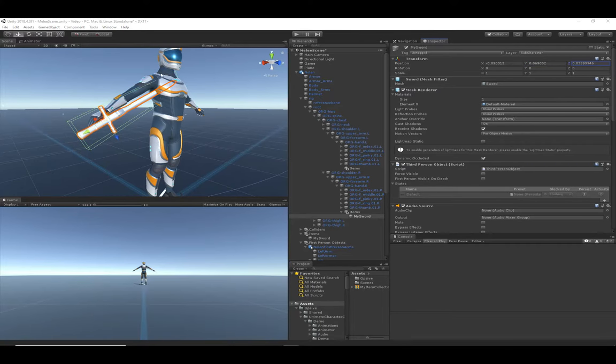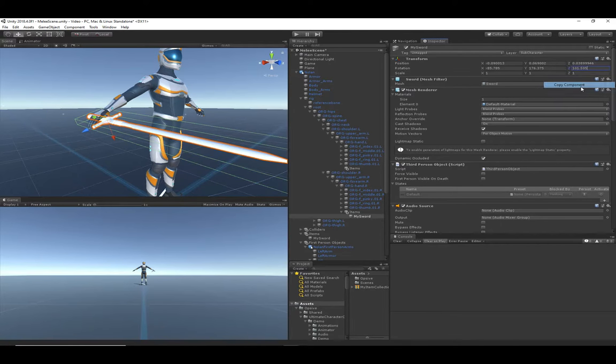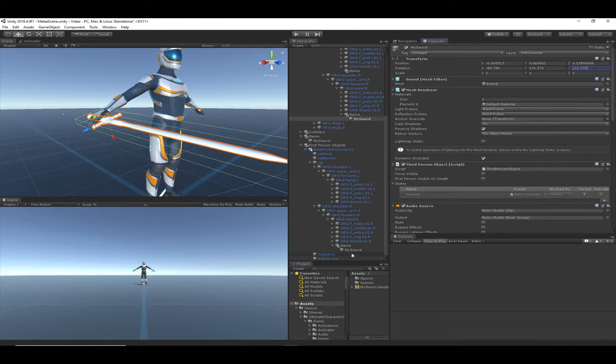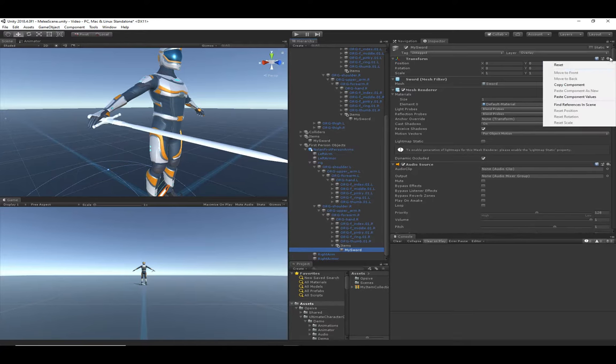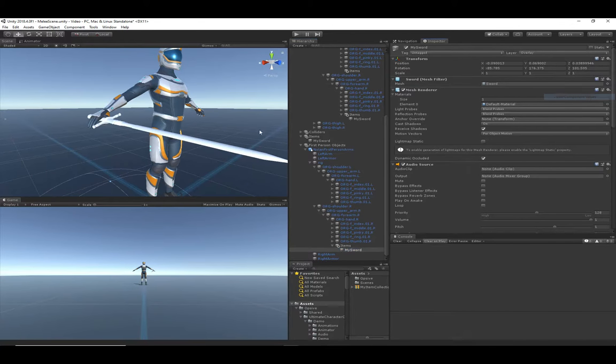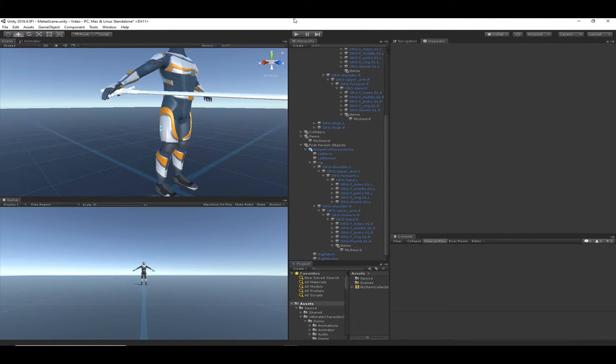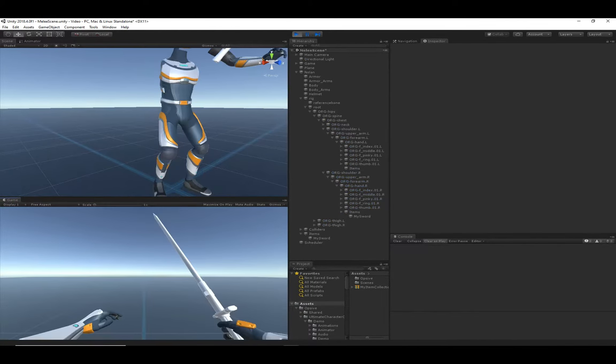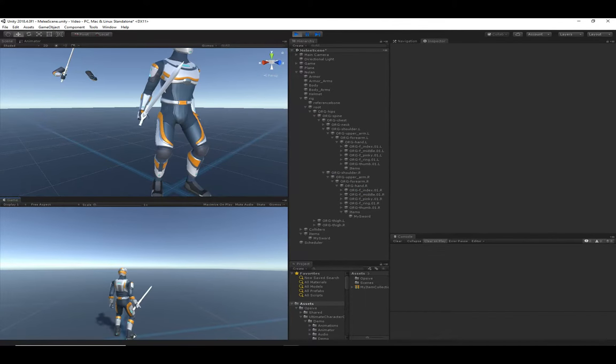We're going to get lucky with the sword in that the first and the third person visible item properties or transform has the same values. So I can just copy that transform and then I can paste it for first person. And let's paste it. So now when I hit play, we should see the sword is being positioned correctly. Yeah, it's in the hands. And that looks good for first person, and that looks good for third person.